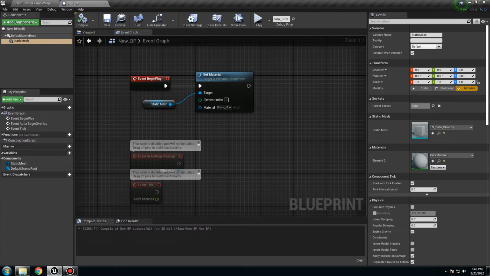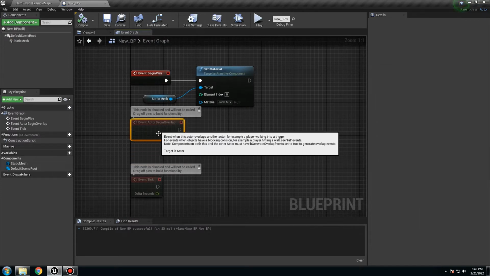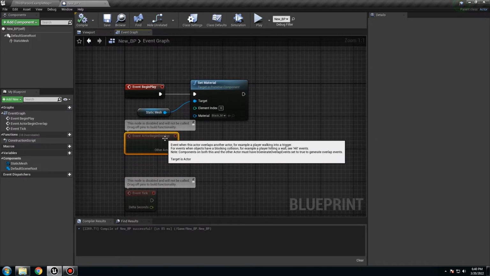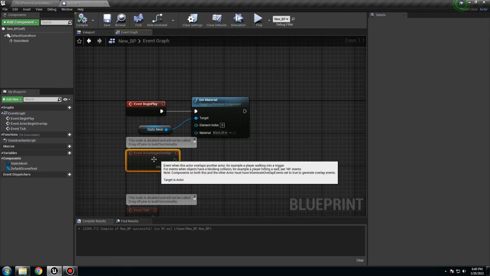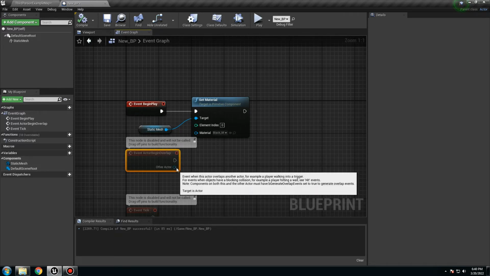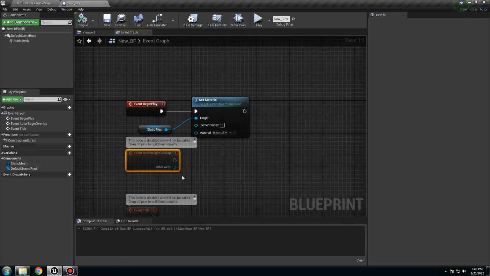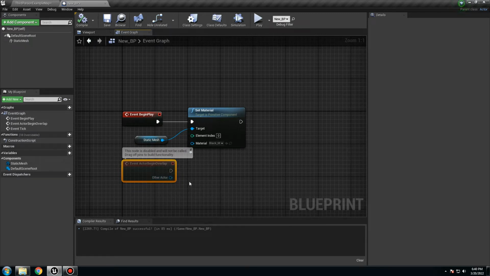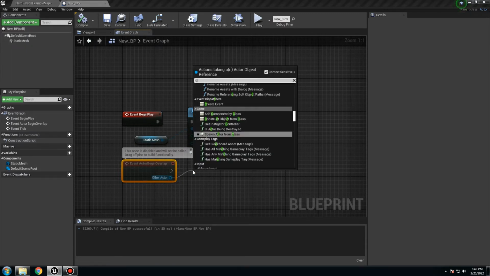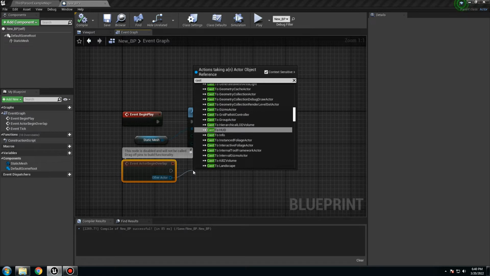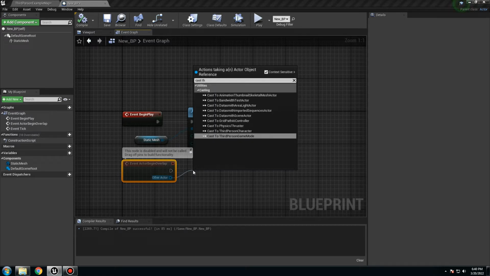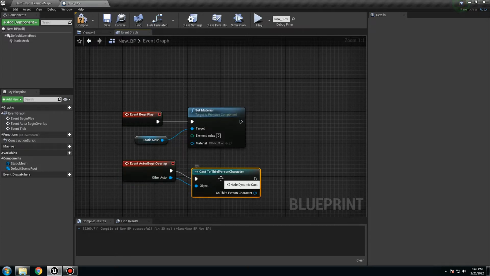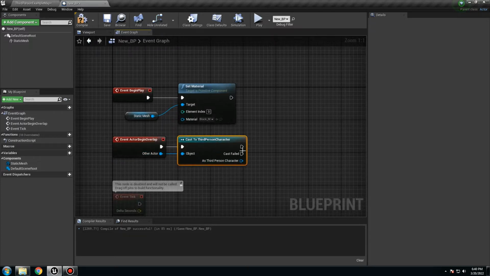So the next one is actor begin overlap. Actor begin overlap is when some actor overlaps this blueprint. So let's do that. So in actor begin overlap, they ask me what actor they want it to be. So they want it to be my character. So from here, you need to cast to, oops, reading wrong, third person character, like that. Now we have this reference.